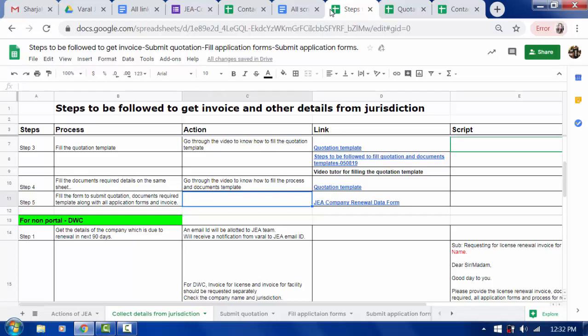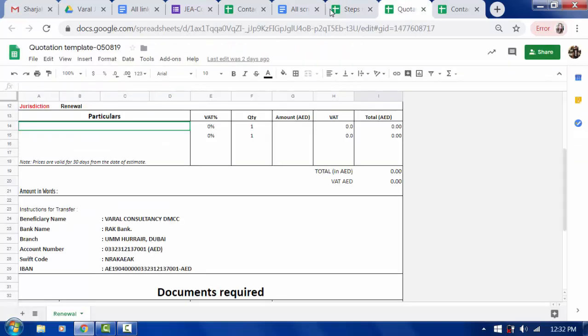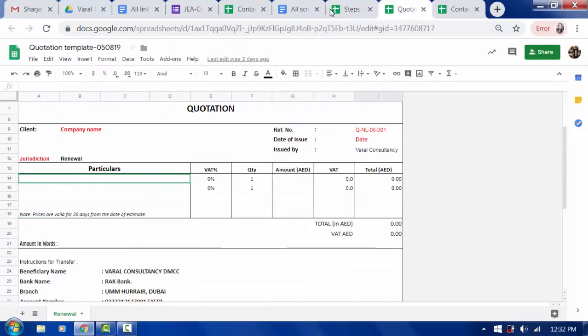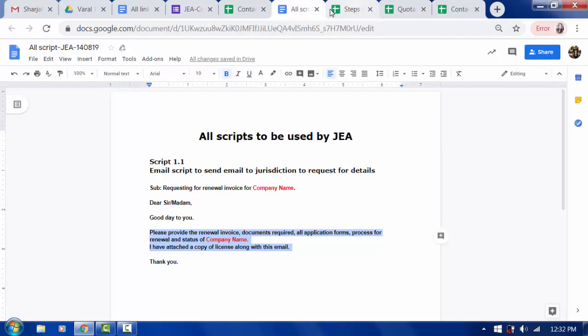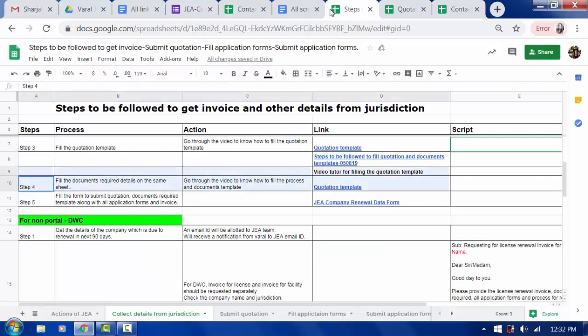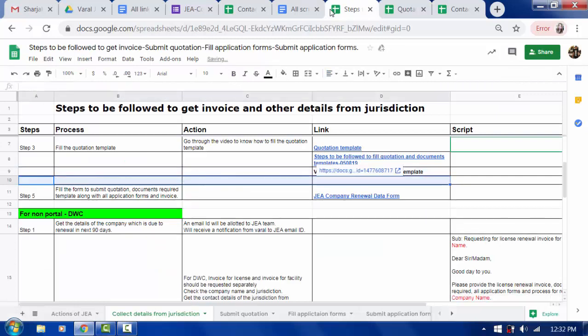Here there is one more step, that is filling the documents required form. Earlier this was a separate part. This is a quotation with the costing details, and this is the documents required, a separate document, but we have combined it on the same. So I'll remove this step from here. That will not be a separate step. You will be filling the same template for both quotation and document.